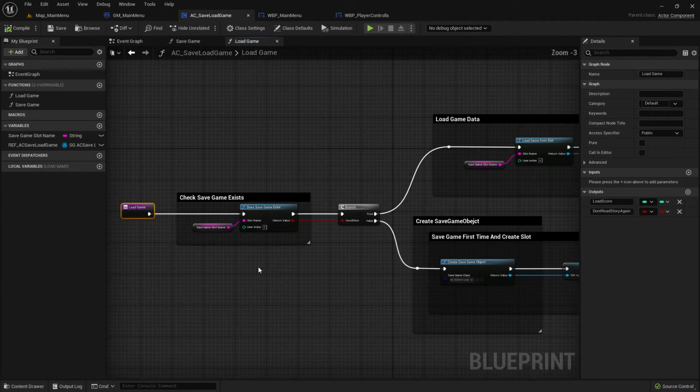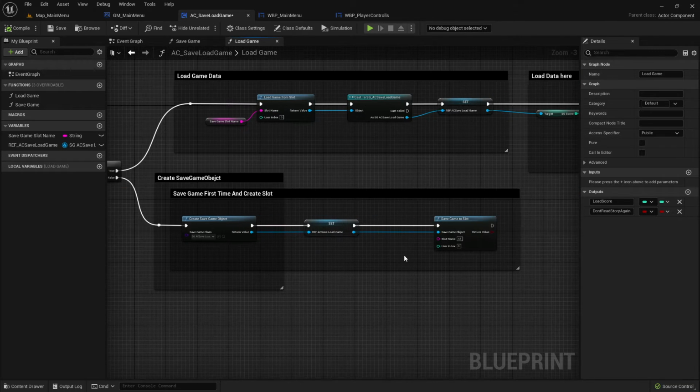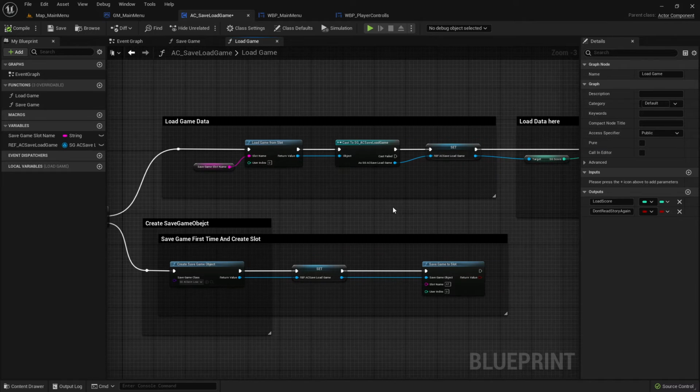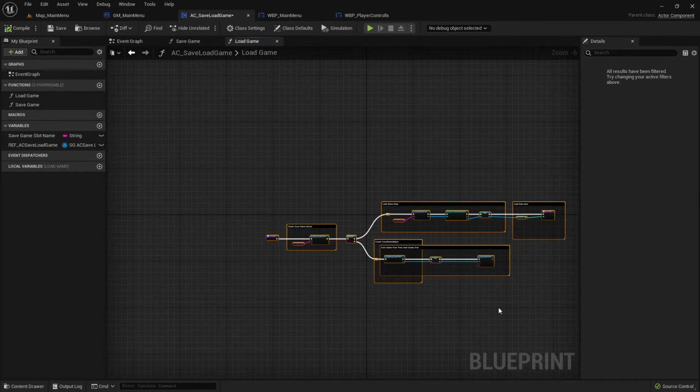You can see, like I explained before, at the first time, if there is nothing, it creates an object and slot and saves it to the slot. If there is one, it will load it from the slot. And then you can make it for save as well, if you like. And then this one is portable.